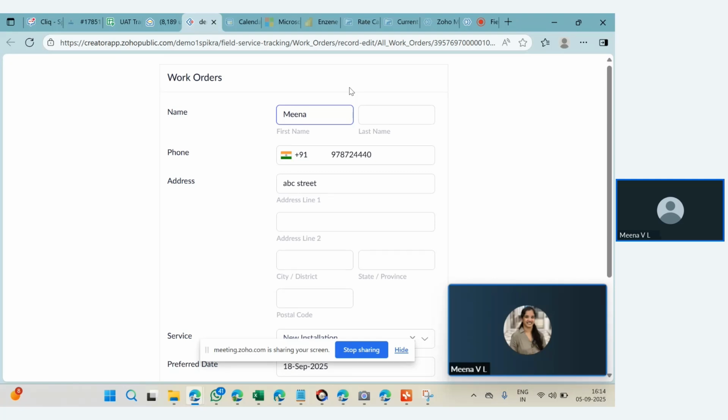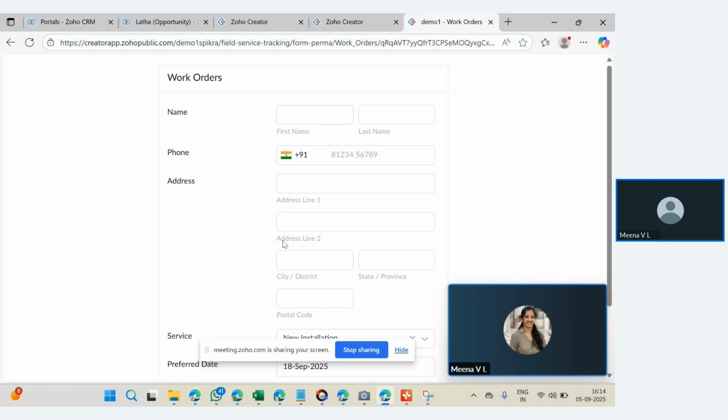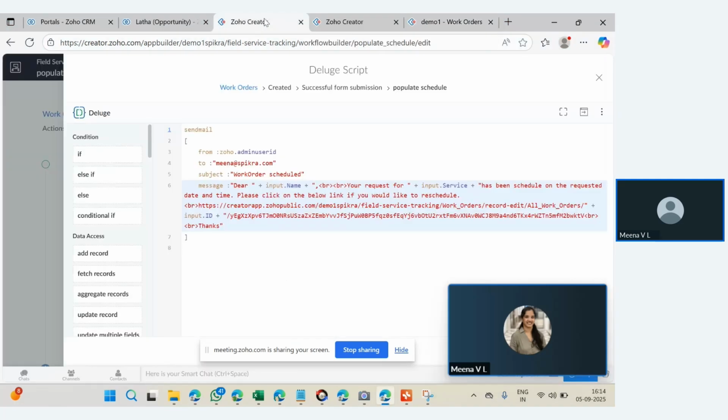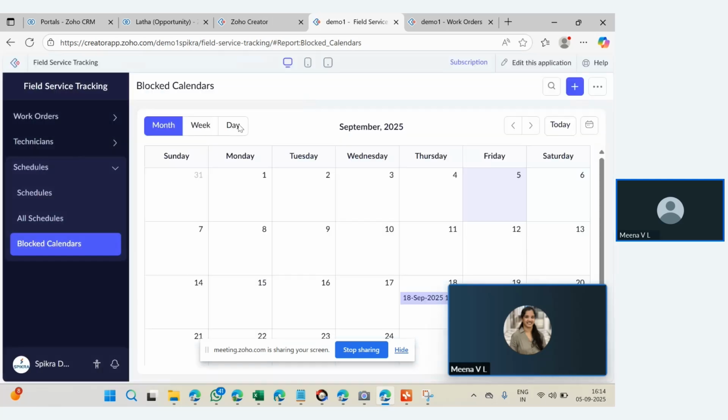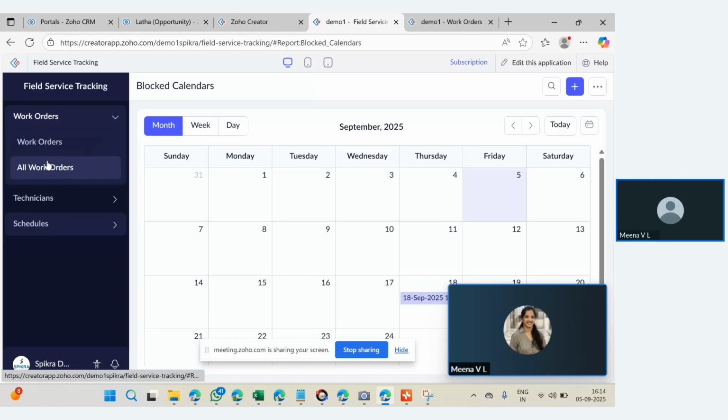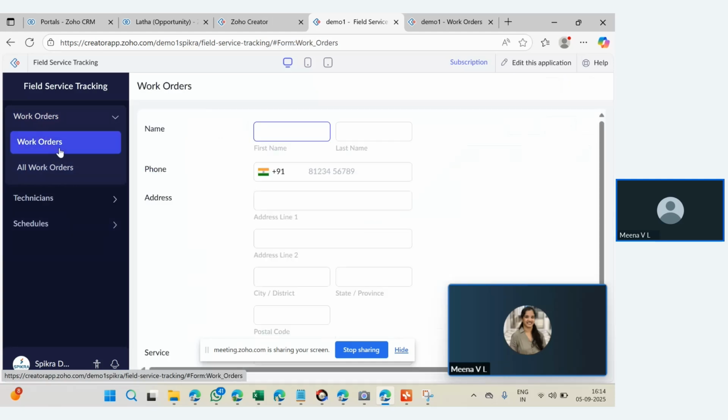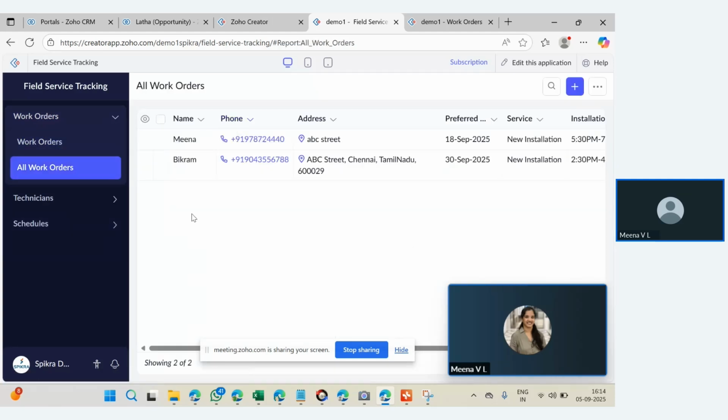So as soon as they fill this form, this gets captured in the work order database that we have in the creator. So let's go to the creator app. So basically, this is the creator app. If you could see, we have all the work orders getting captured up here, right? As and when you fill in the work order, it gets added to the database.